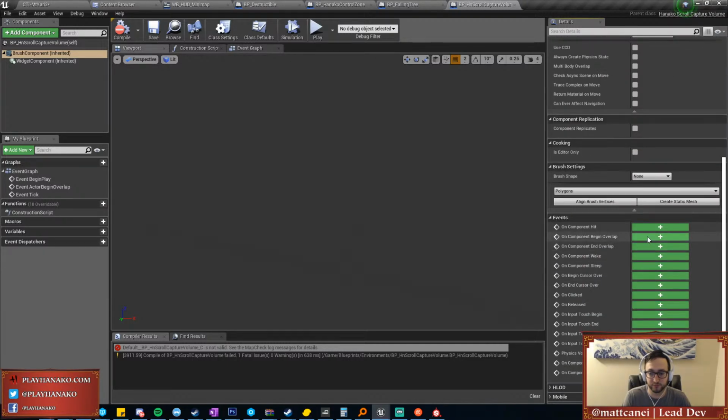It's arbitrary. I'm sure there is a specific difference between the two, but effectively for what I need, I think on begin overlap, because on begin overlap passes in an actor, and I know we use on begin overlap for other stuff.